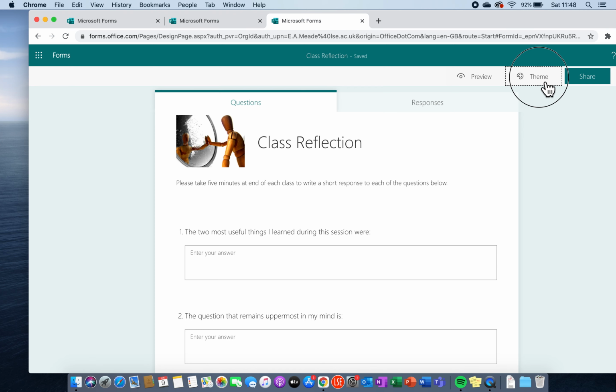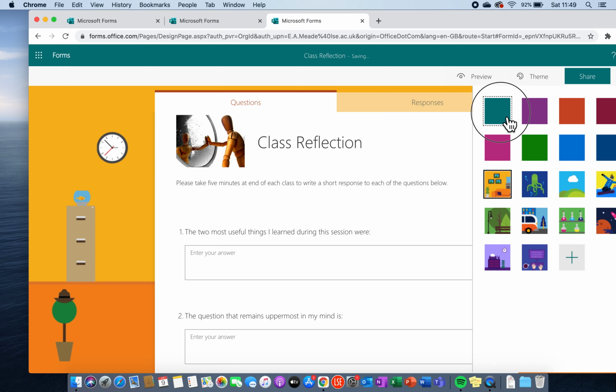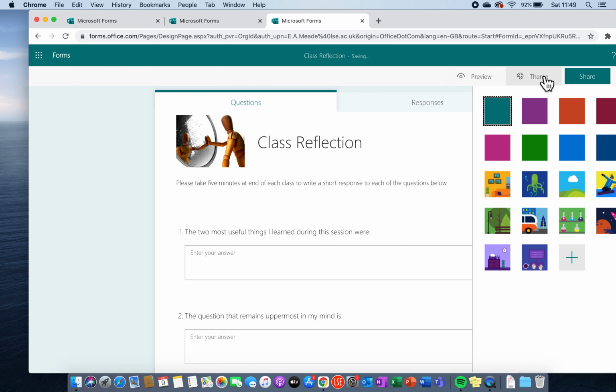If you'd like to play around with the look of your form, you can always click on Theme and choose from a range of themes. I'm just going to go with the default here.